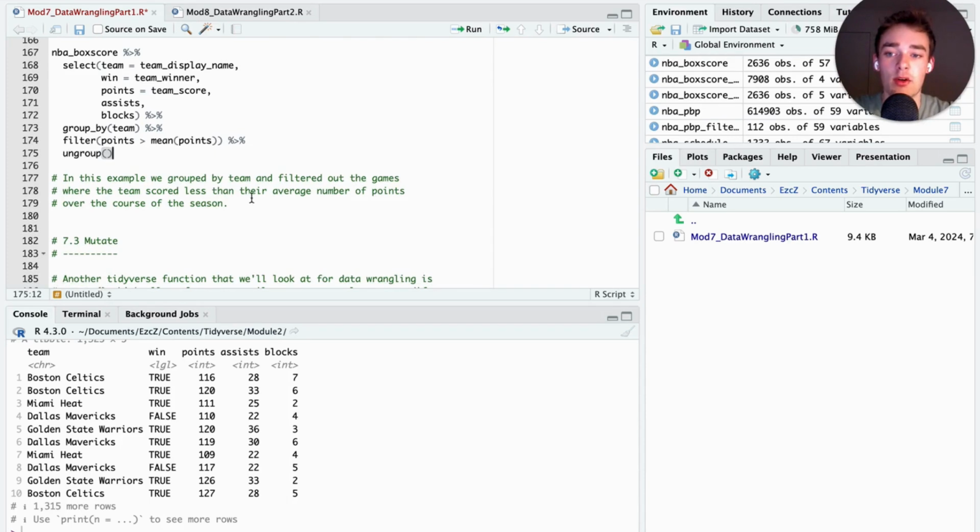So in this example, we grouped by team and filtered out the games where the team scored less than their average number of points over the course of the season.